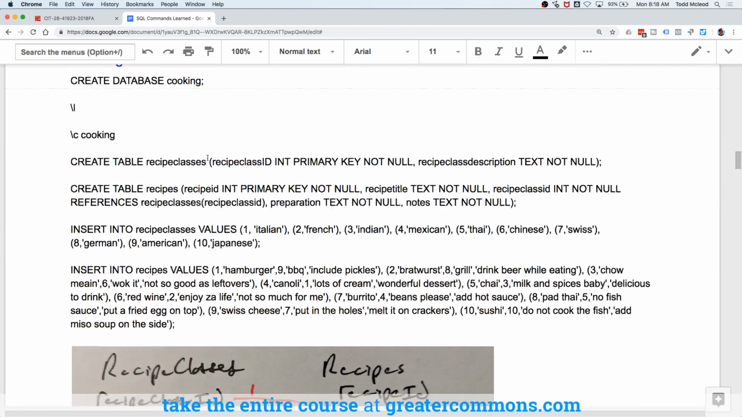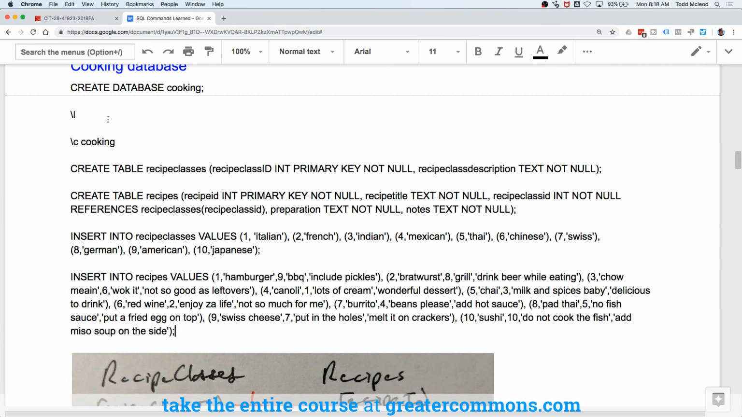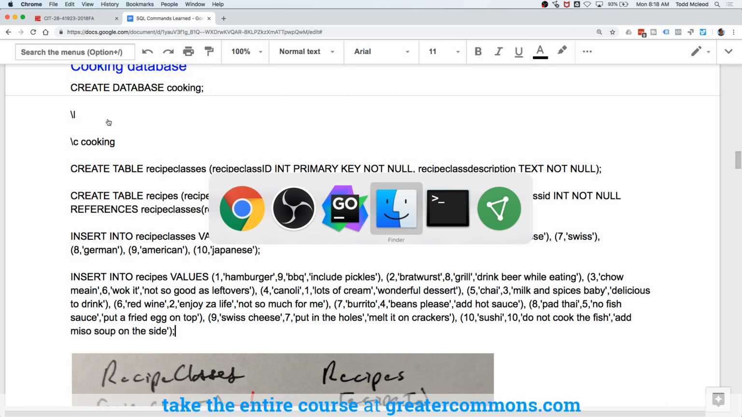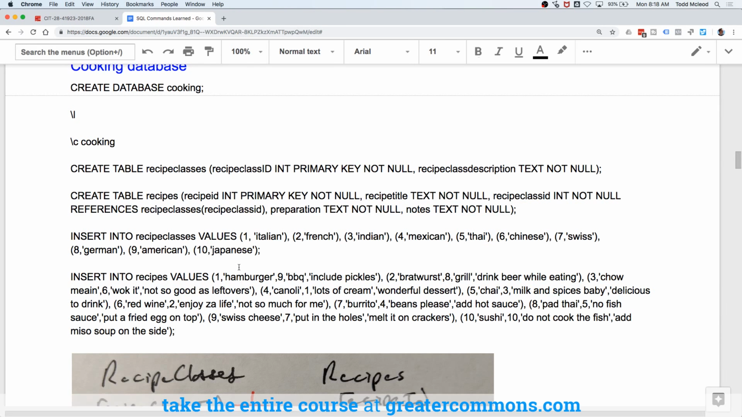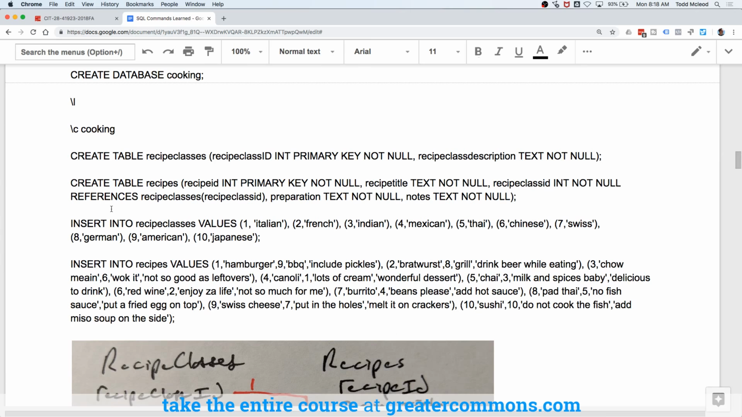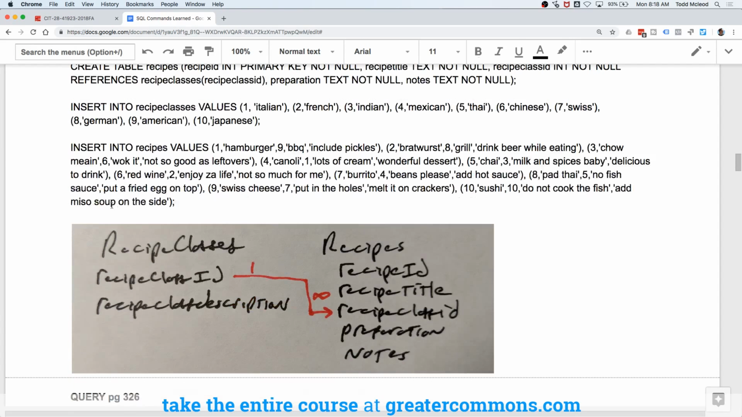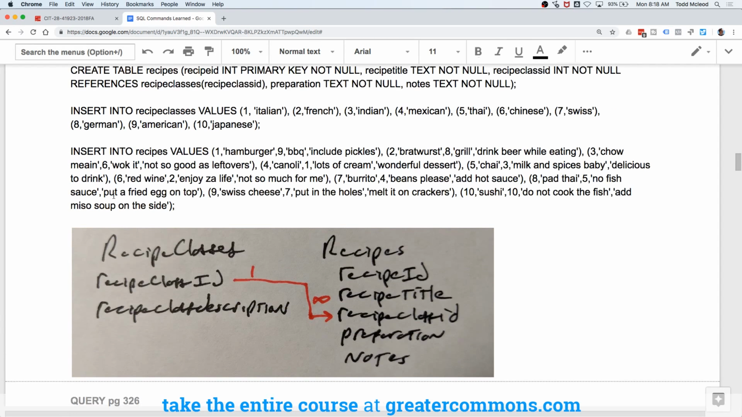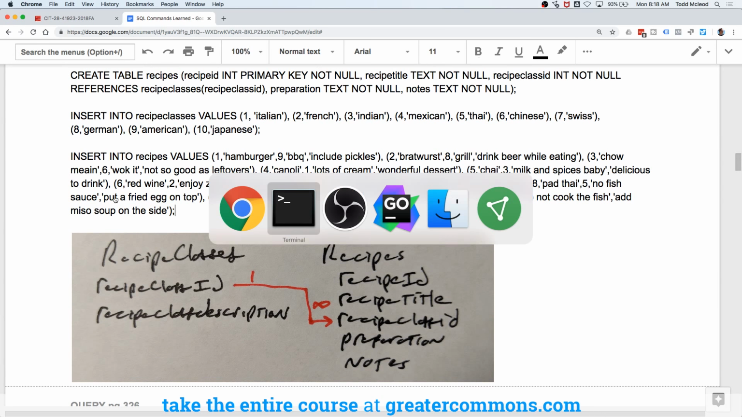The nice thing about this is you can take each of these commands and drop them into, like we're using, Postgres, and it's going to create this database. Here we created the database, we created two tables, and we inserted values into those tables. Right off the bat, I could start to look at what I've got.